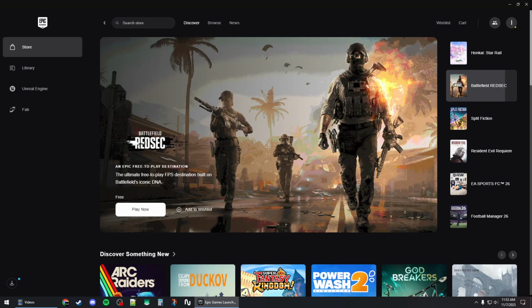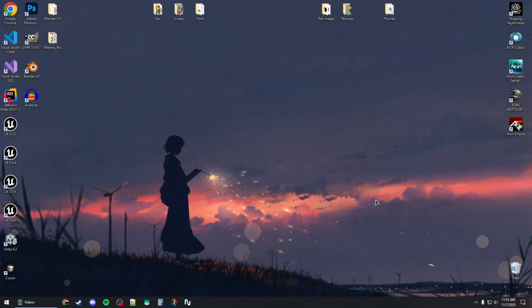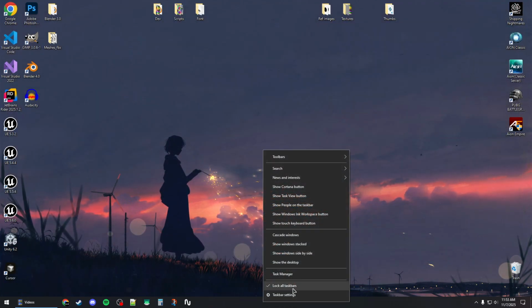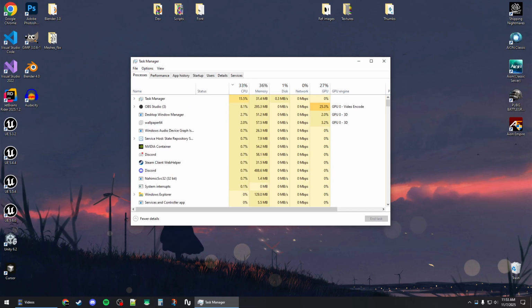How to clear your Epic Games launcher cache and fix any issues that you might be having with the launcher or the games. The first thing you'll need to do is close the launcher and then right click on the taskbar and open the task manager.